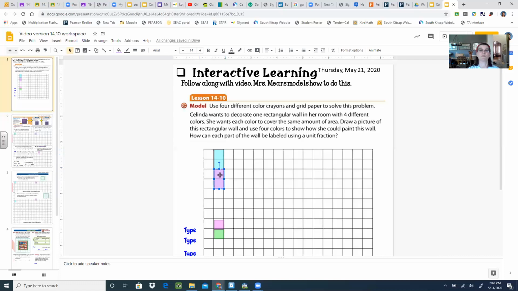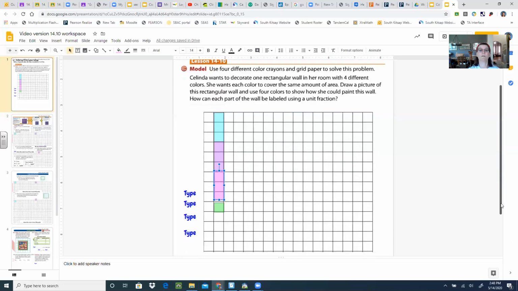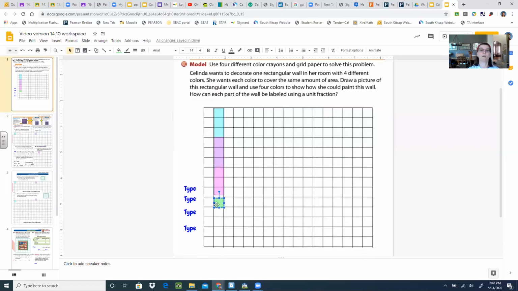Oh, maybe I'll do them as 3 chunks. Then I'll have plenty of room to write in them. Okay, I need to slide it down so that I can see the next guy.